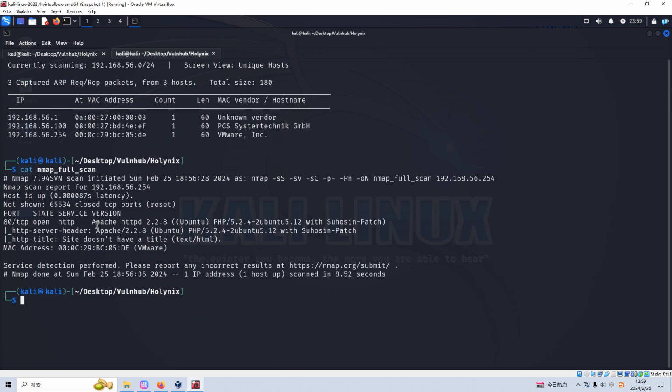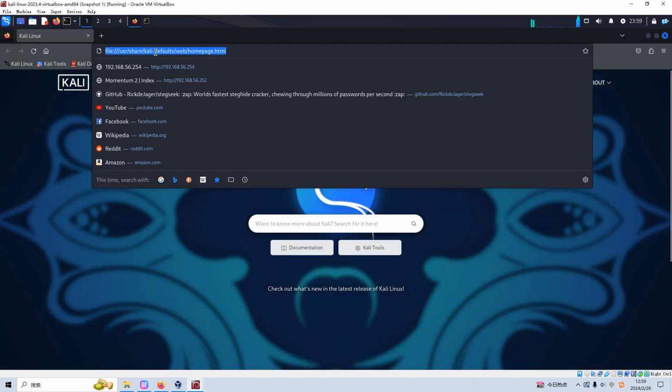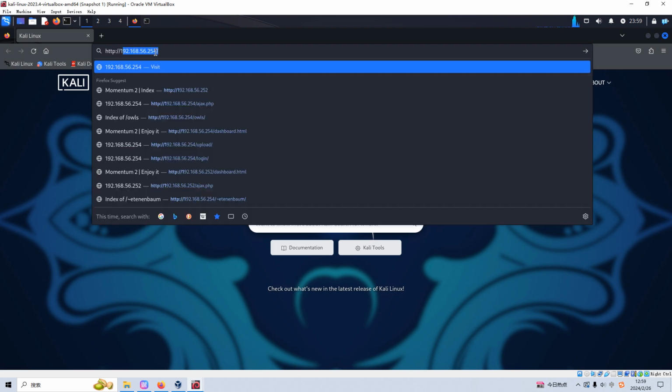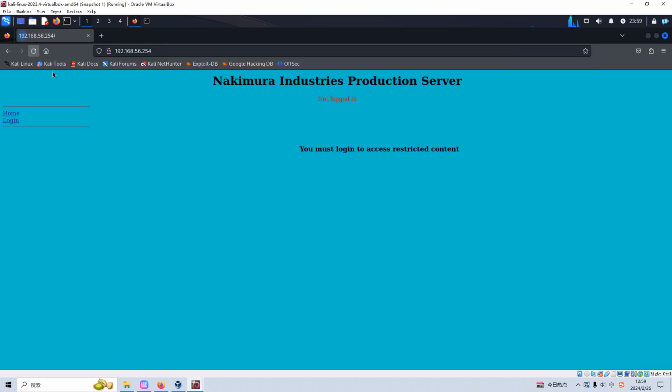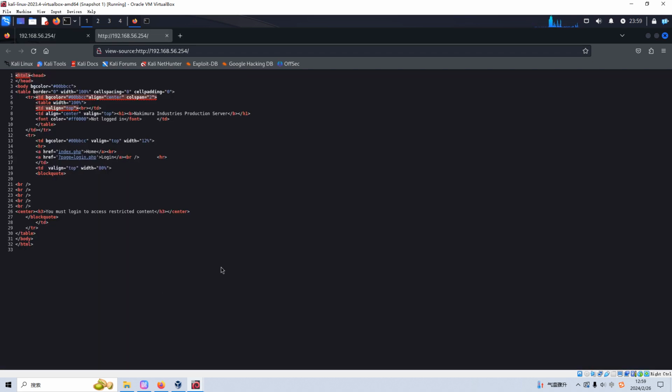So what we are going to do is the enumeration both manually and automatically. Let's launch our browser to do the enumeration manually first. Press enter, and maybe we can refresh this page. As you can see, you must log in to access restricted content. Before we try to log in by clicking this link, I'd like to check the source code of this page. Sometimes we can get some important information from the source code. Of course, in this case, we cannot get that sort of information.